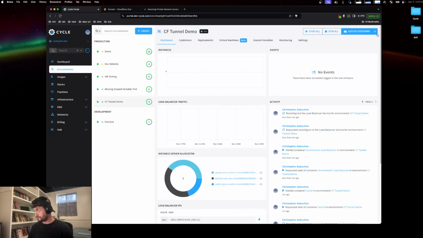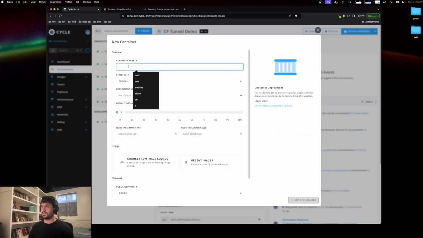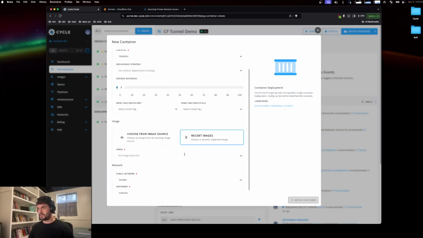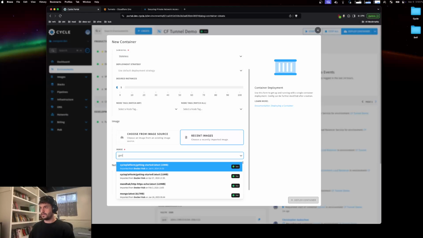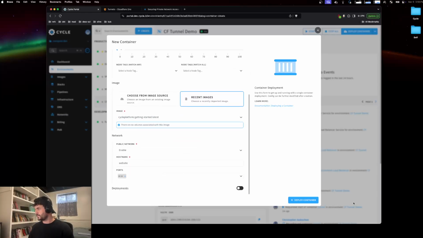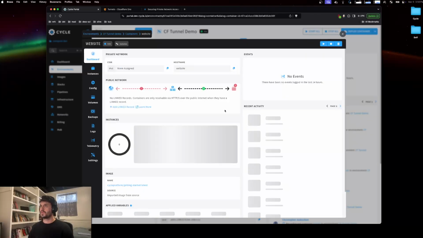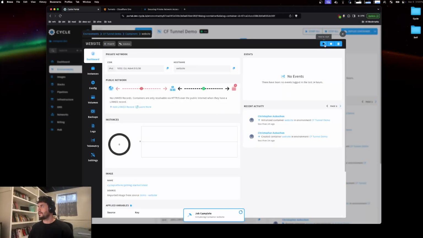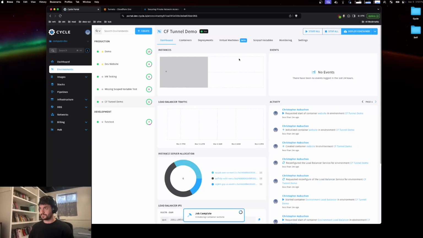Great. And let's just deploy a website container that we can render. So website. Again, we don't need to do anything fancy in here. Let's just have it run getting started. Okay. And we will deploy that. And let's give that a start.